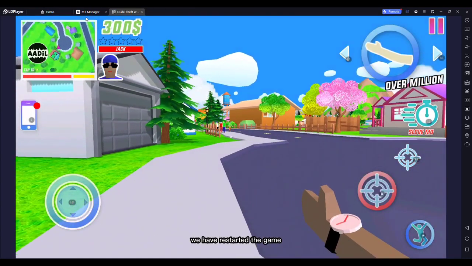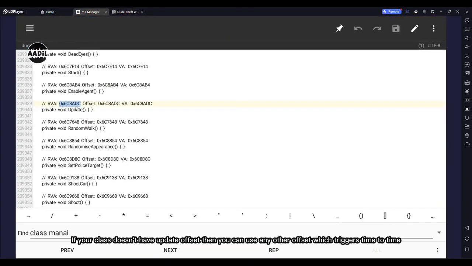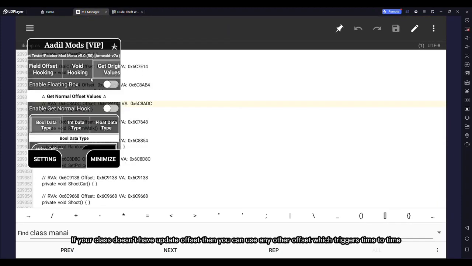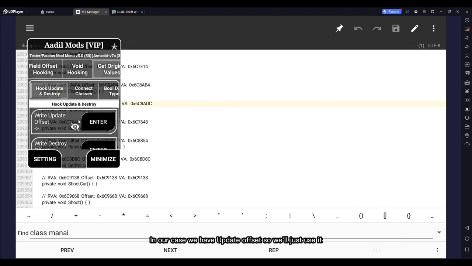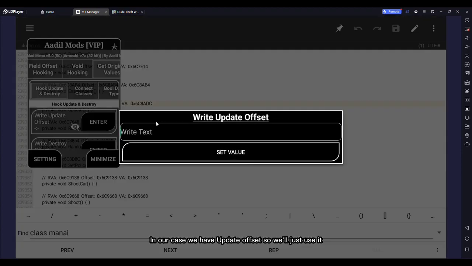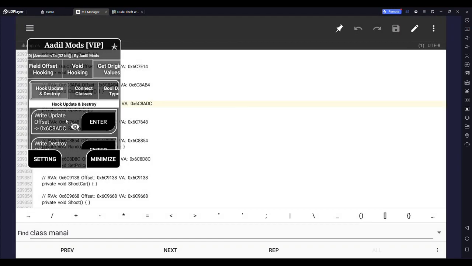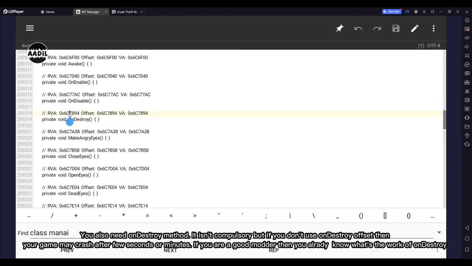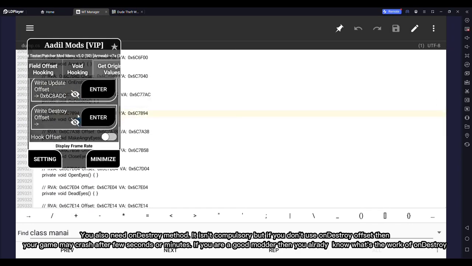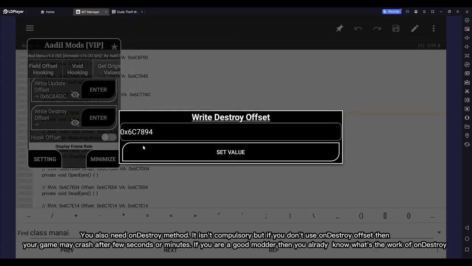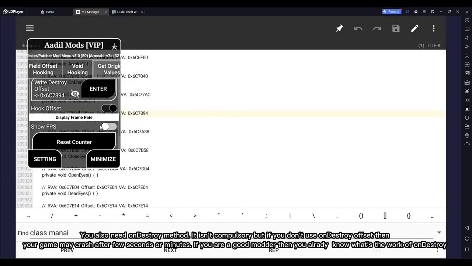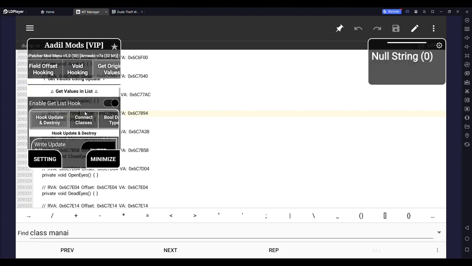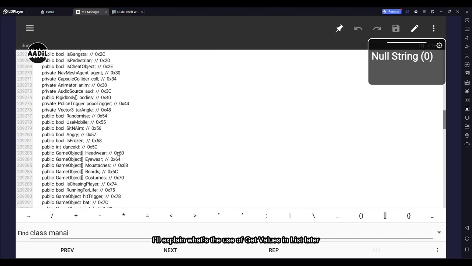We have restarted the game. If your class doesn't have Update Offset, then you can use any other offset which triggers time to time. In our case, we have Update Offset, so we'll just use it. You also need onDestroy method. It isn't compulsory, but if you don't use onDestroy offset, then your game may crash after a few seconds or minutes. If you are a good modder, then you already know what's the work of onDestroy. I'll explain what's the use of get values in list later.